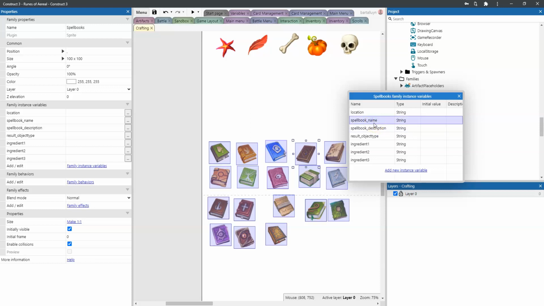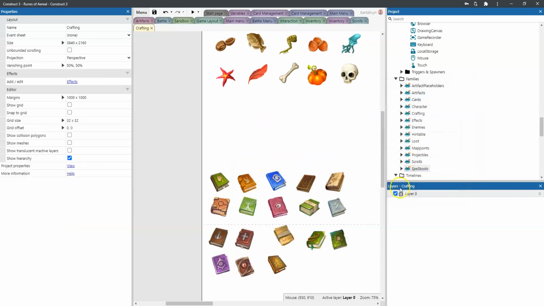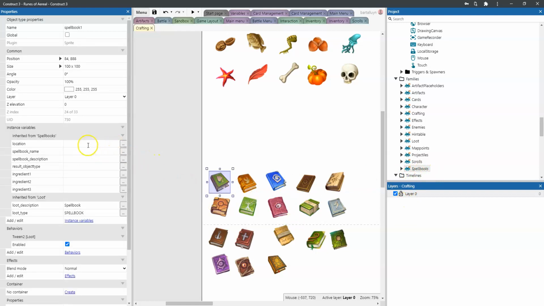In the spellbook name we will indicate a name for that spellbook, and what it does in the description. The result object type is for the code to know what to spawn, what to create when the crafting occurs. And the ingredients are the object types the player will need to create this result object type. So let's configure one. Now we've given all of those spellbooks those instance variables, it's time to create one. So spellbook 1 here.